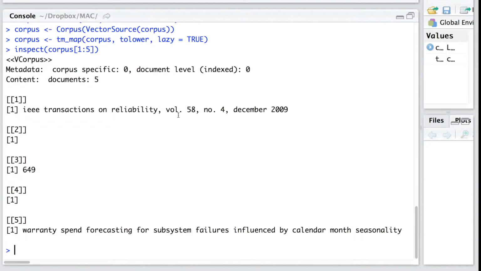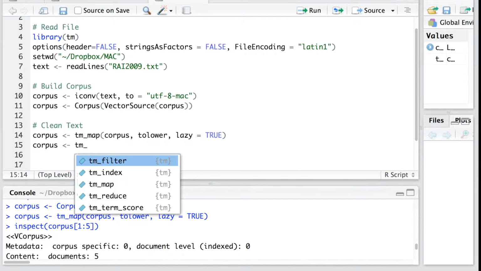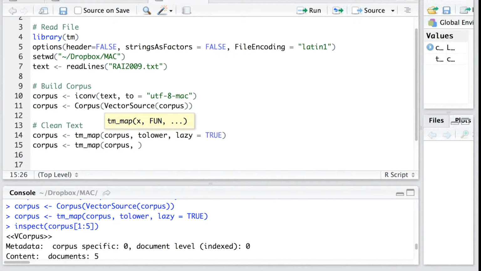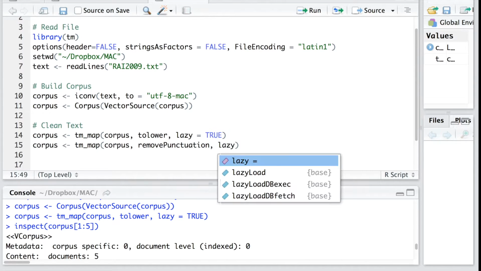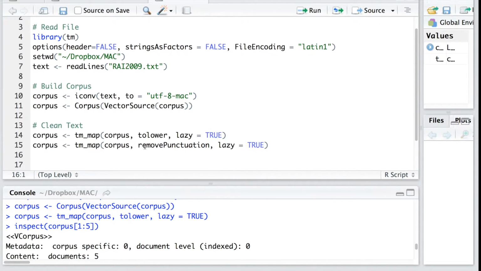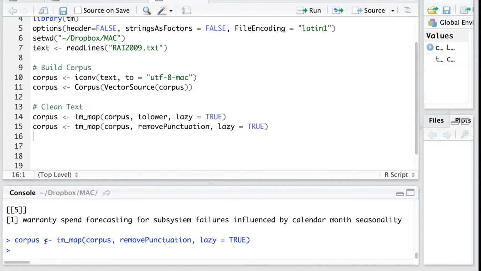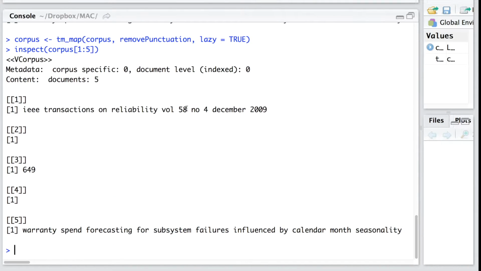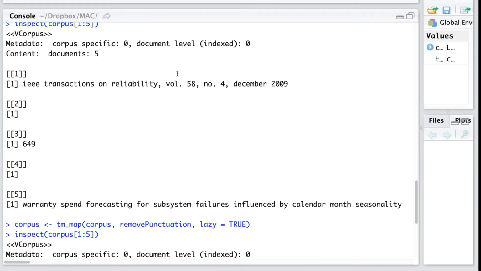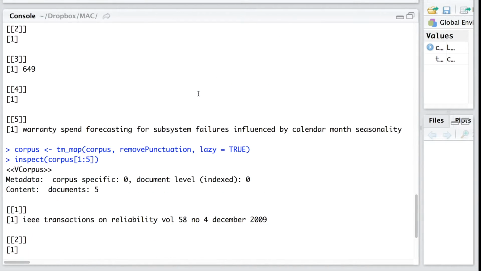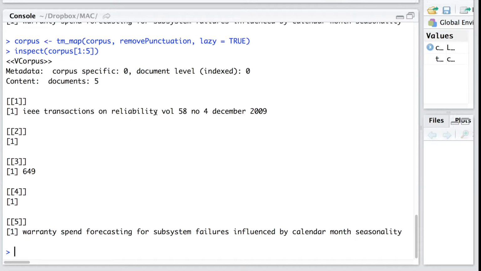What we'll do next is we'll remove these punctuations like full stop and comma. So let's do that. This line will remove all the punctuations from the entire corpus. So let's run and then inspect 1 to 5 and see. You can see we had this comma and full stop earlier, so they are now gone.